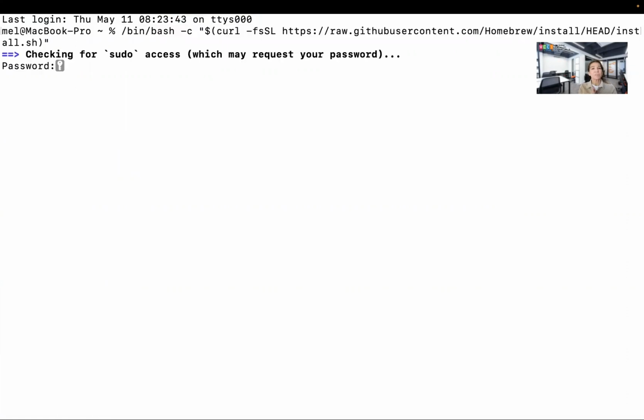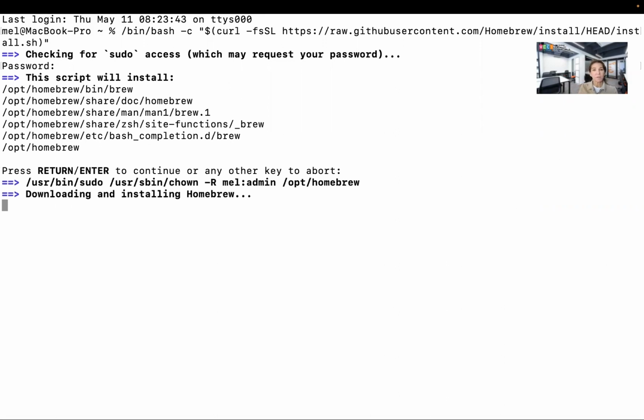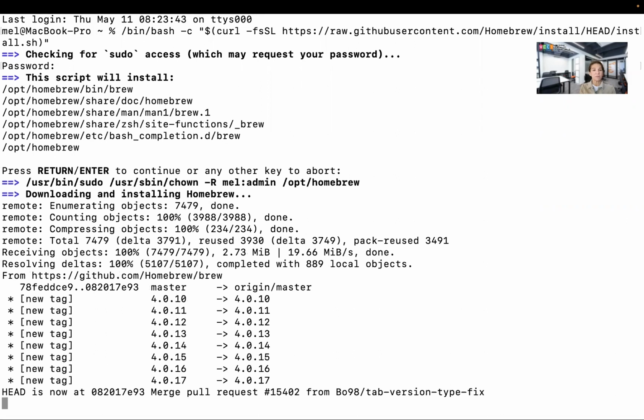And it's going to ask for something called sudo access here. It's just asking for your admin password on your Mac. And it tells me it's going to install all of these things. Homebrew, a whole bunch of Homebrew things. Homebrew will allow us, again, to install other programs quickly and easily from this terminal. And right now it's just downloading stuff.